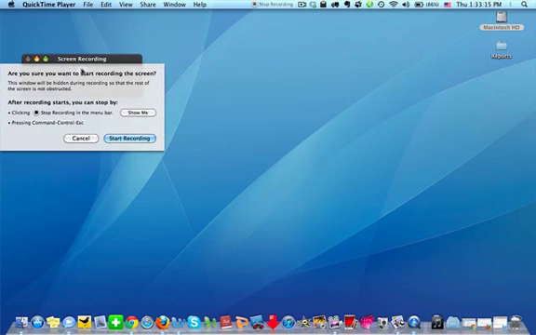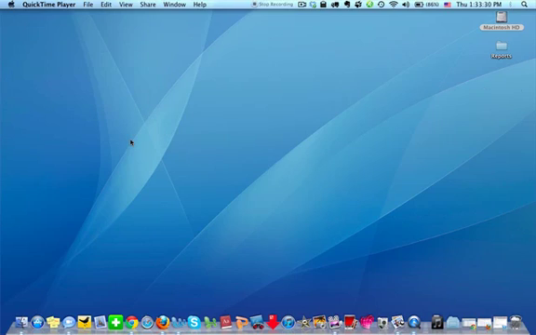This window comes up telling me that if I want to stop the recording, I just simply click Stop Recording in the menu bar, which is up here at the top. Or I can use the Command, Control, Escape buttons on my keyboard. I'm going to go ahead and click Start Recording, and my QuickTime Player little thing goes away.